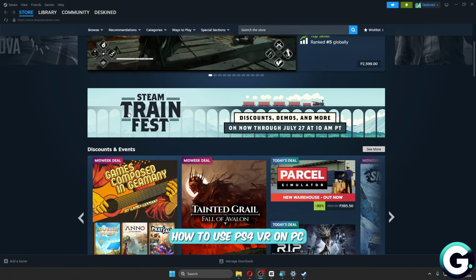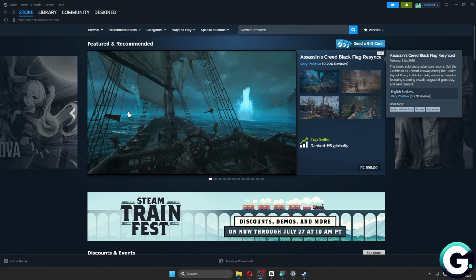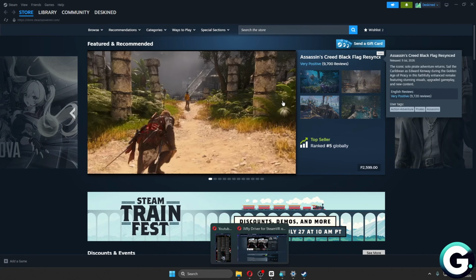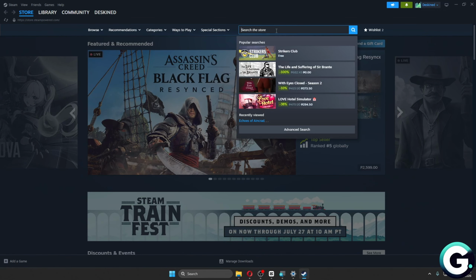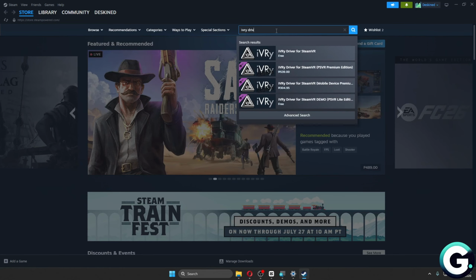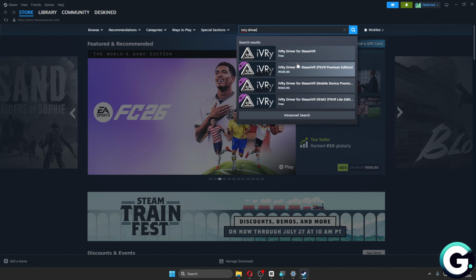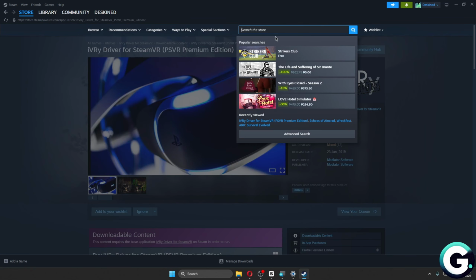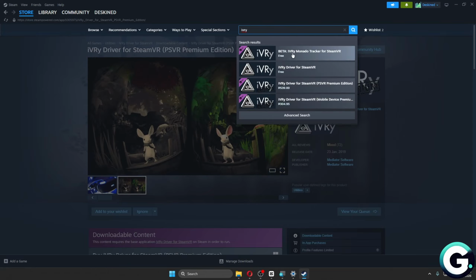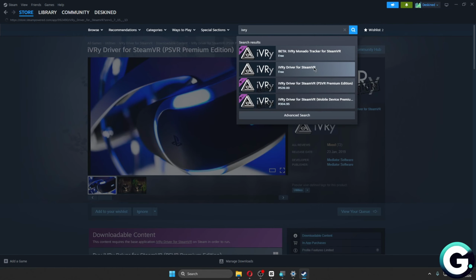So the easiest way for us to do this is to head over to Steam, and basically we have to search for the iVRY driver. So iVRY driver. And from here, you then want to get this application right here. There's going to be another version, which is going to be the driver for Steam VR that basically enables the PSVR. But of course, you could also grab the free version if you want to. So it's going to be this one, iVRY driver for Steam VR.